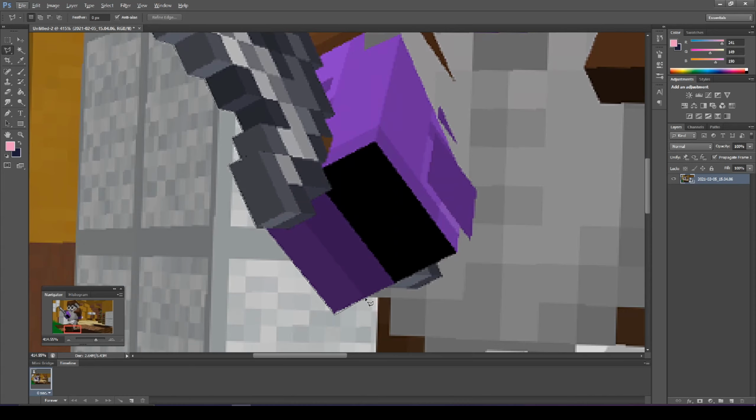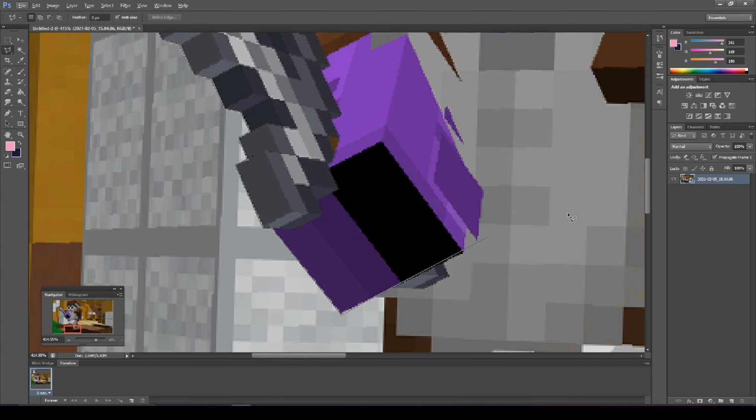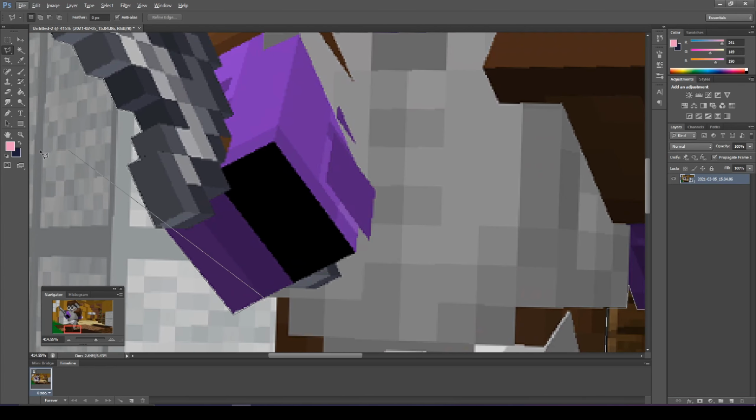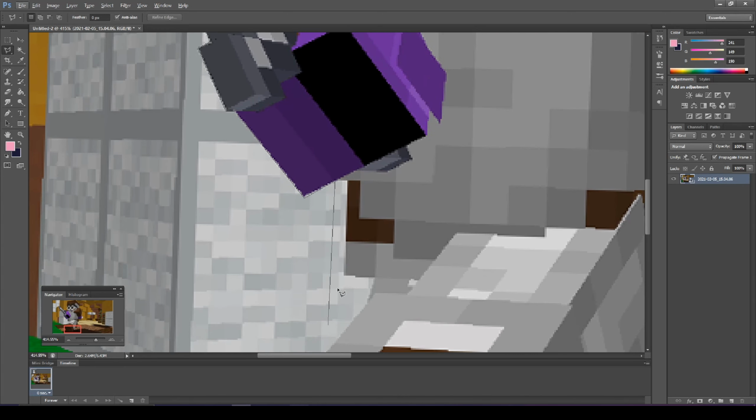Also, if you're wondering how to move the screen while you're selecting, I don't really know how to move the screen. I just drag across the screen and it just automatically follows the lasso tool, so that's what I do.